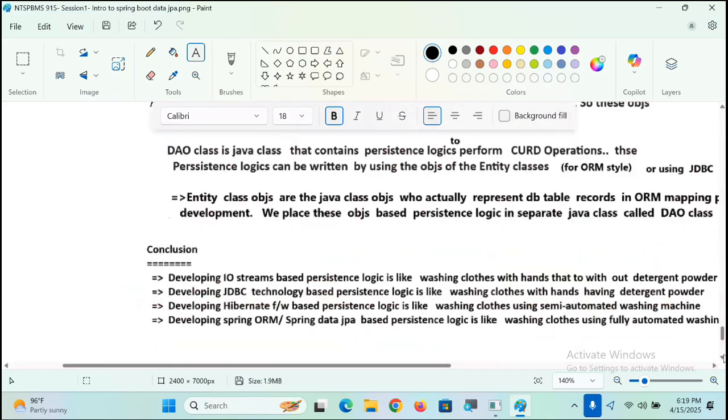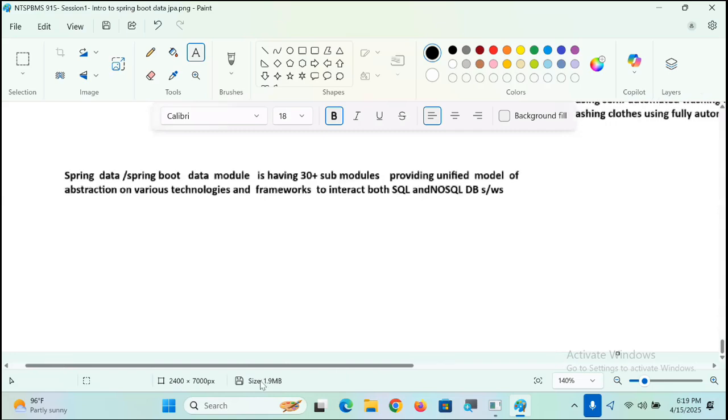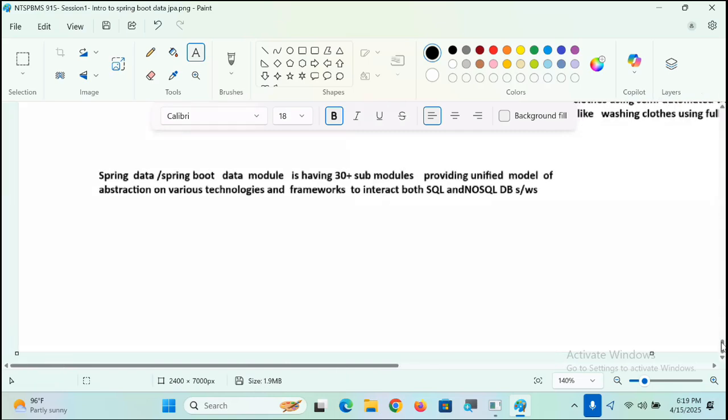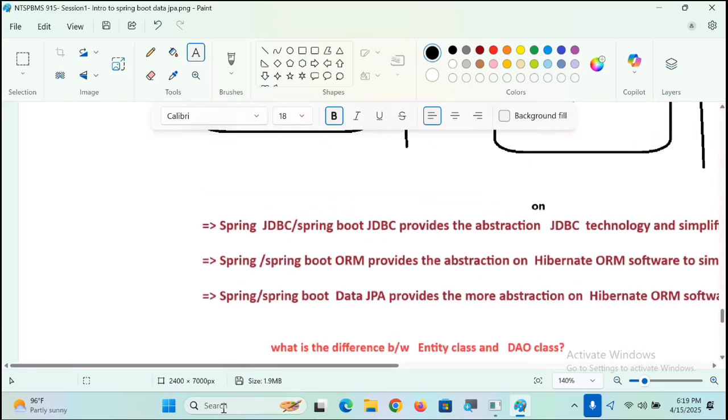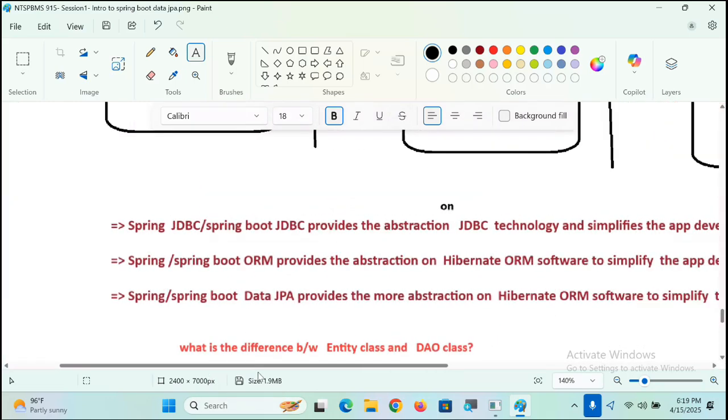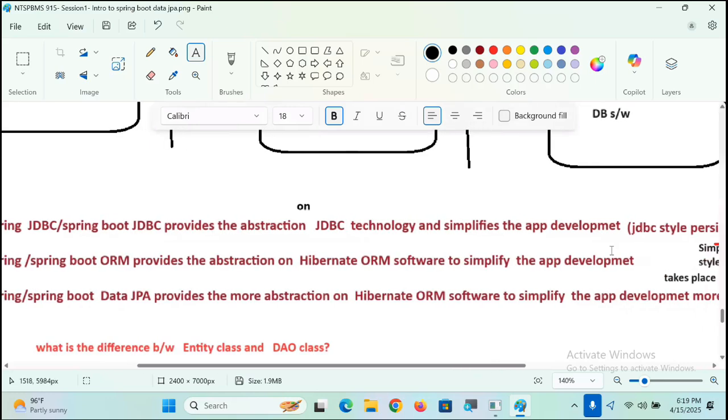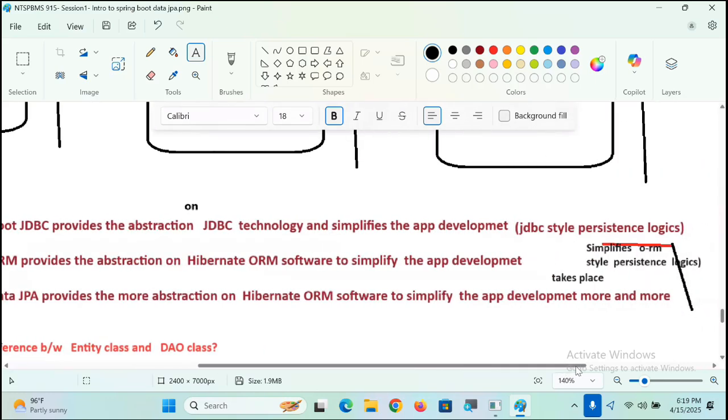Definitely, it simplifies persistence logic development or not, guys? Come on, everyone. Yes, boss. Spring JDBC, Spring Boot JDBC provides abstraction on JDBC technology and simplifies application development. Nothing but JDBC style persistence logic development.